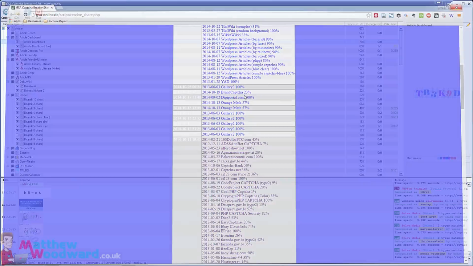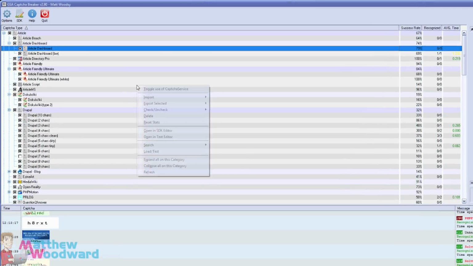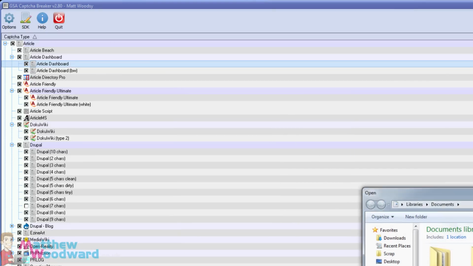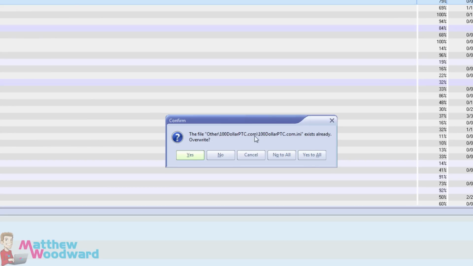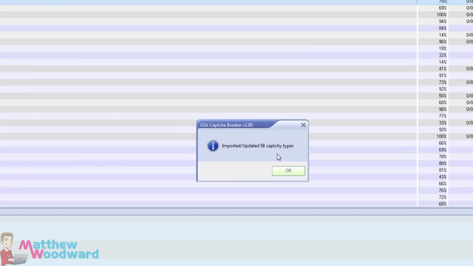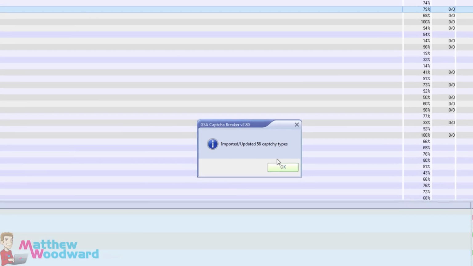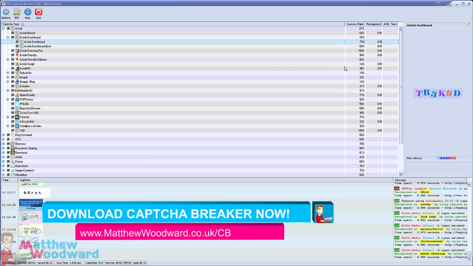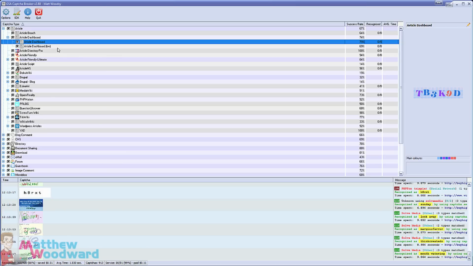So once you've downloaded one of these, to import them all you need to do is right click anywhere here, import from file, select the file, and this tells you that it will overwrite any existing ones already, so you can just click yes to all, and that's it. We've imported and updated 58 different capture types which now have improved success rates, and we're solving captures that previously would get sent to the service and costing us money, and so forth. So that's really what makes Capture Breaker extra powerful.